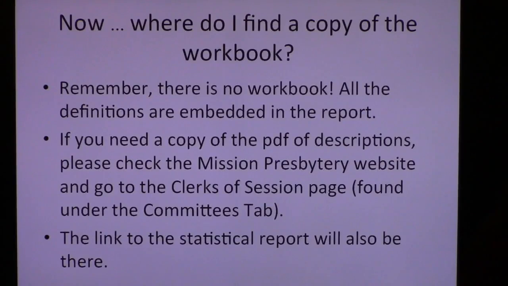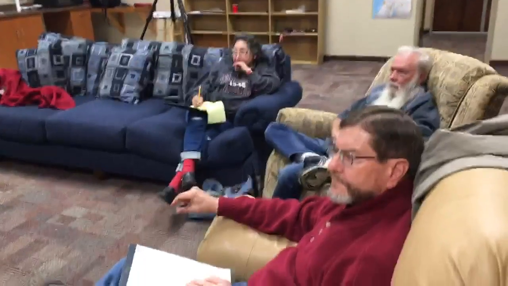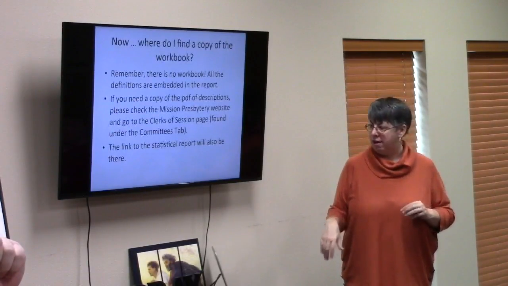Now, where do I find a copy of that workbook? There is no workbook. Again, as you saw, all those definitions are actually there in the report for you this time to look at. Again, if you want a copy of the PDF of the descriptions, check on our website. And if you're having any problems finding that or getting it for some reason, contact us at the office, because we can also just email you a copy of it as well. As I said, the link to go to the statistics page will also be up on the website under that Clerk of Session tab that we have for you all.